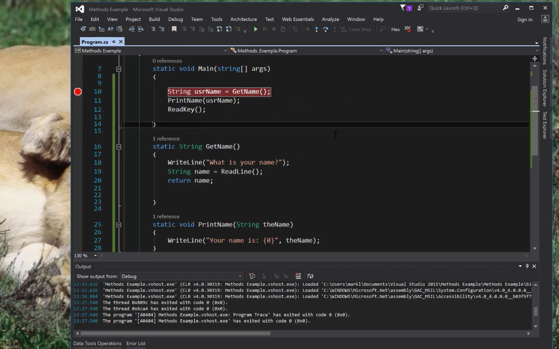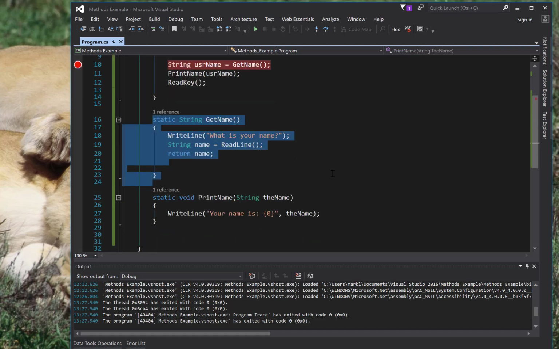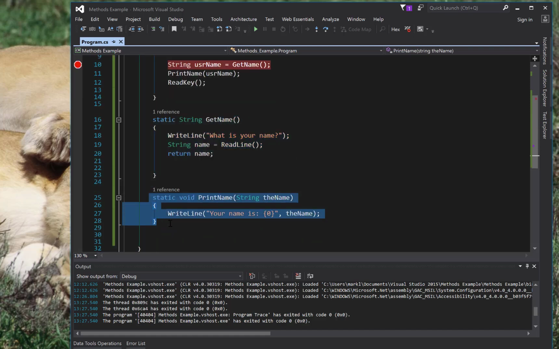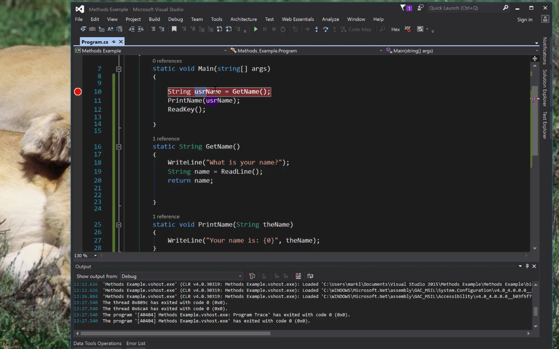So now we've taken it a step further, where we've created methods that are complete. They're maintaining a single task. This one is getting a name. This one's printing a name. And we're able to send data to this particular method. We also returned data from this method, and we captured that data into a variable, which we can then do something with.